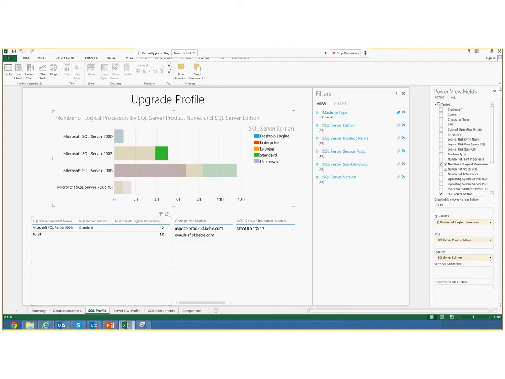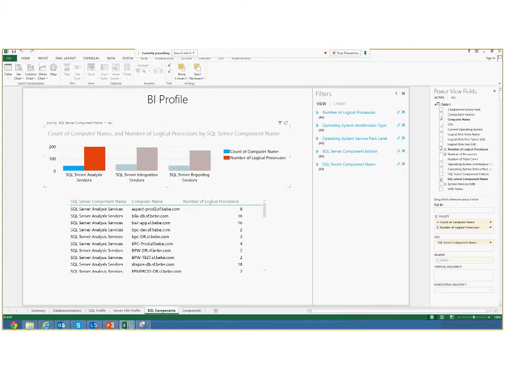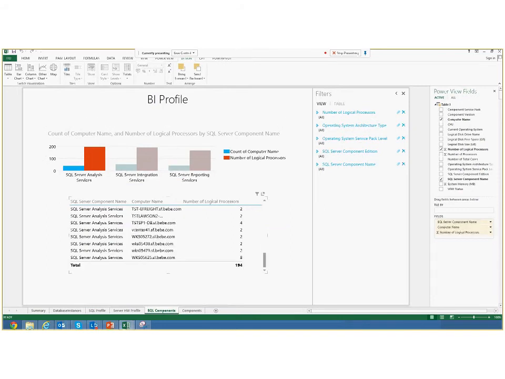And these are a multitude of different scenarios that we can create. This happens to be an upgrade view. This is what I refer to as a business intelligence view. Here you can see that there are 40 servers that are representing 194 cores, and here's the actual servers themselves.